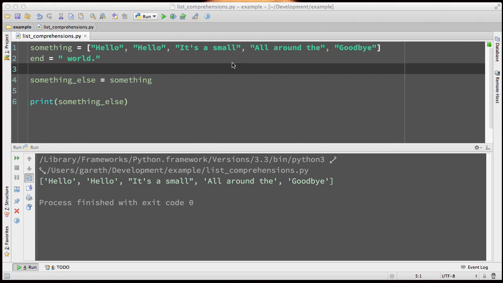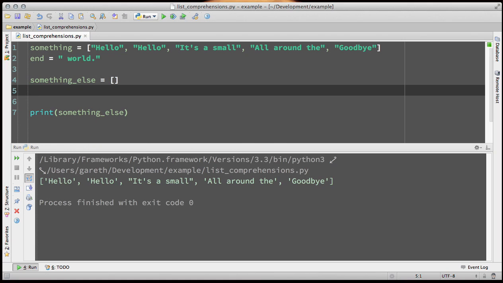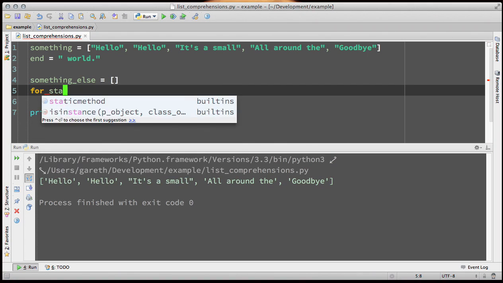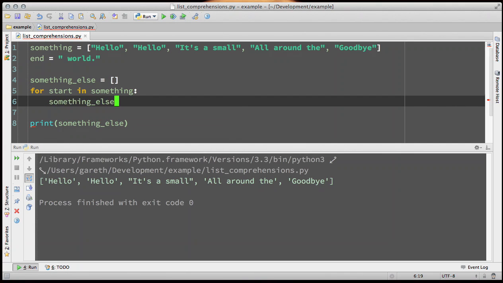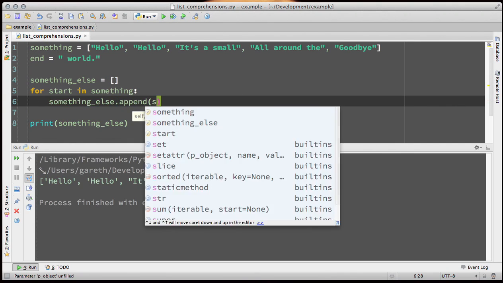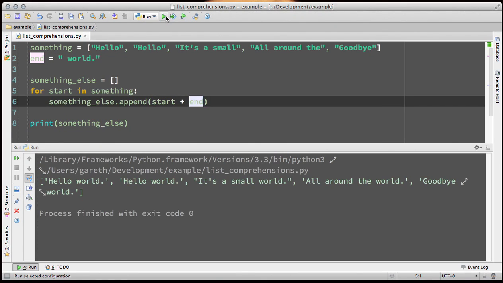Here I have a list called something, and I want to add world to the end of each of the strings in this list. So how might we implement this? Well, first we'd begin with an empty list, and then we would loop through our existing list and append the altered versions. And as you can see, this has added world to the end of each of the strings.